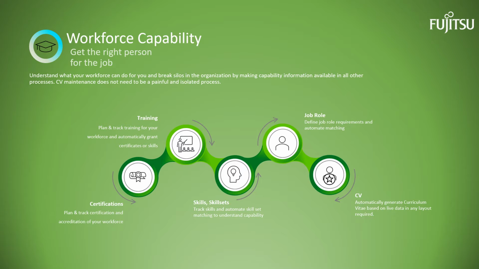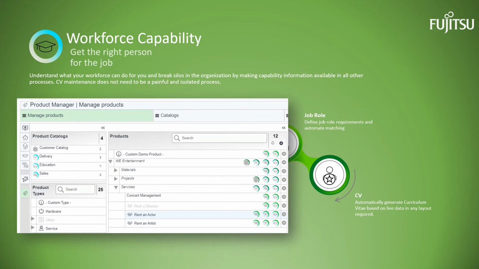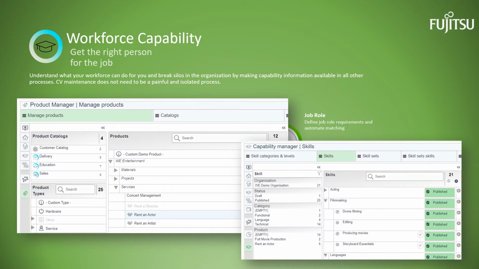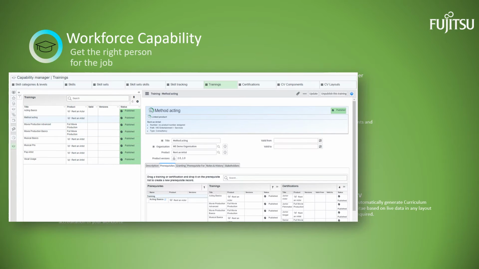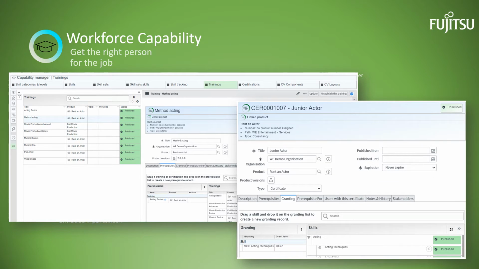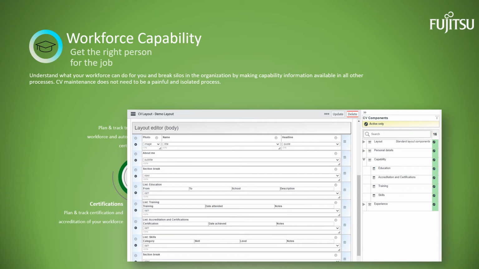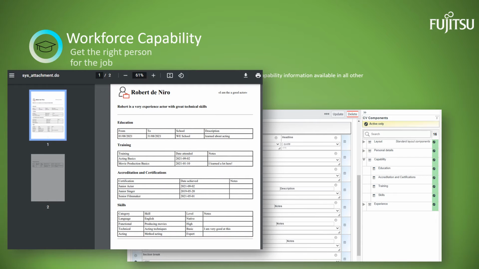Workforce capability allows you to understand what your workforce is capable of, by organizing capability around product catalogs, skill catalogs and much more. Define training and certification or accreditation, including prerequisites, product relations and automated granting of other capabilities. Set up components and layouts for automated curriculum vitae management and presentation.